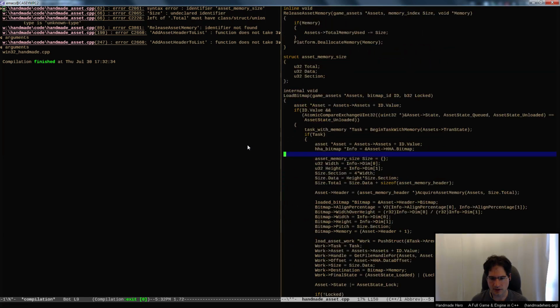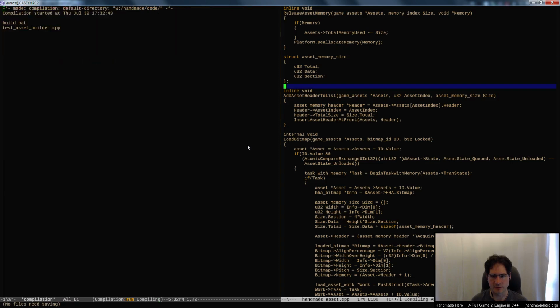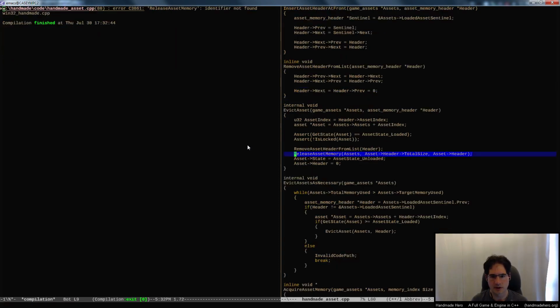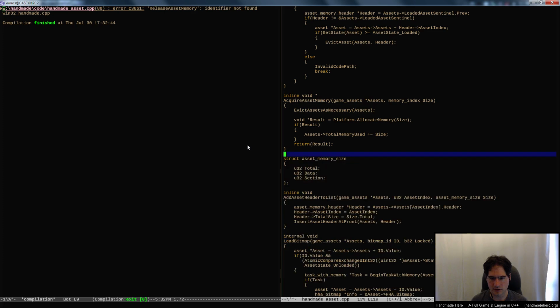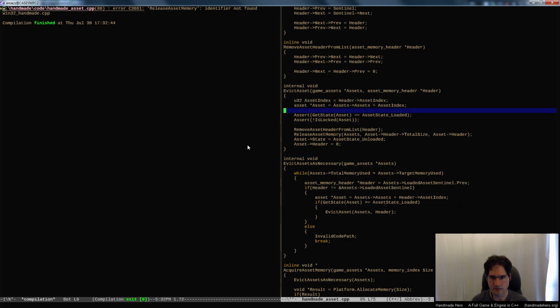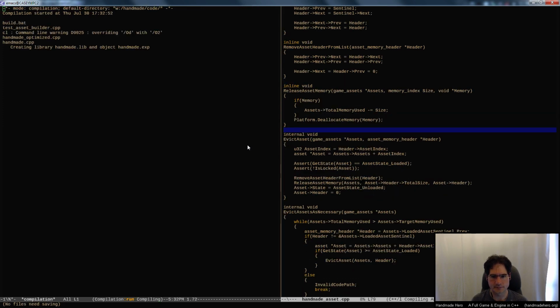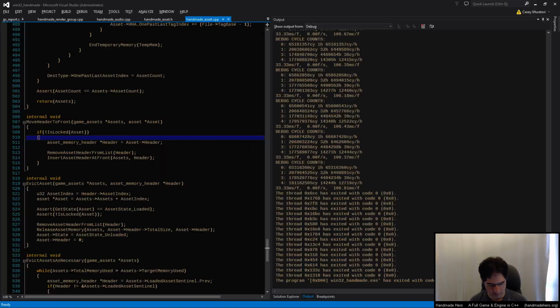Down here, we've got to get rid of this asset memory size. It's not necessary anymore. Release asset memory is here. There we go. So let's see.